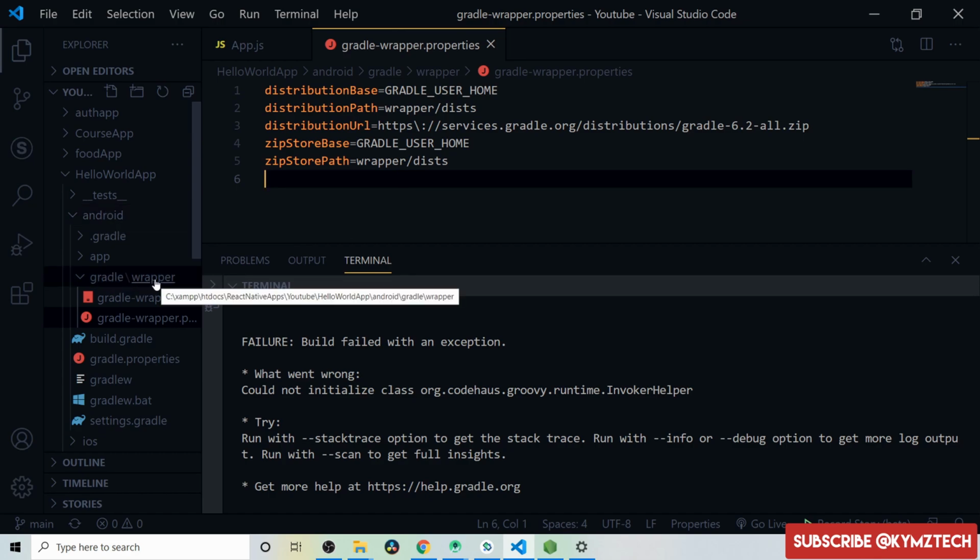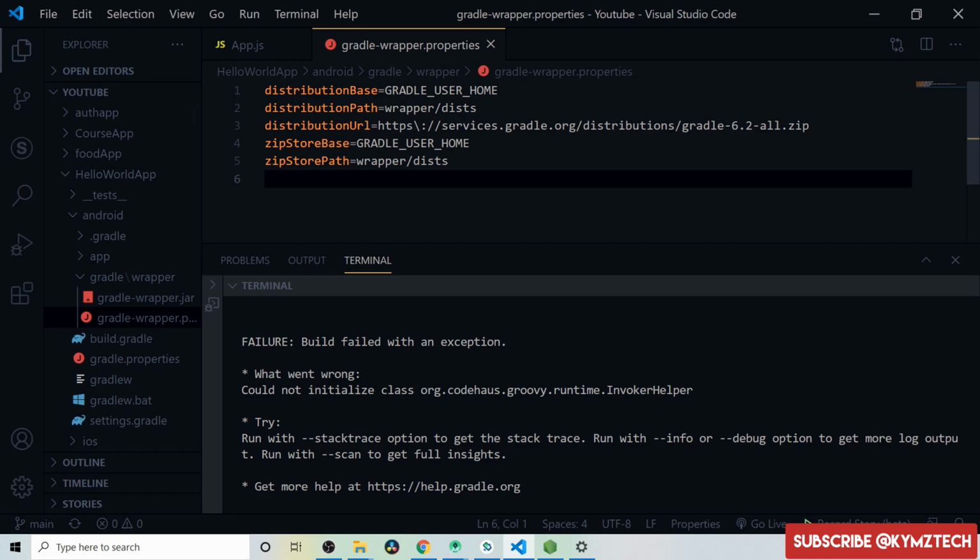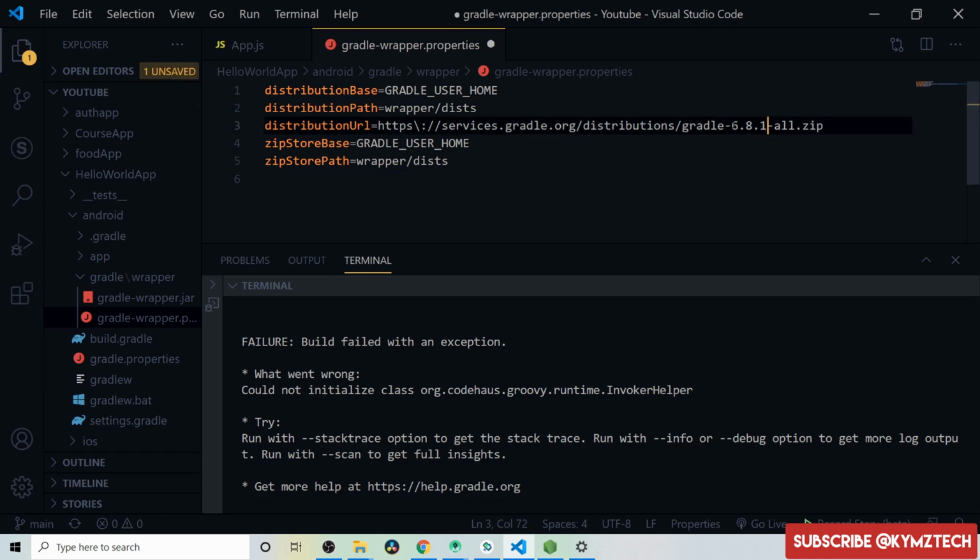Then inside the folder, there's a folder called wrapper. Inside that folder, there's a file called gradle-wrapper.properties. Inside the file, all you have to do is change this version number to the number we just got from there and hit save.